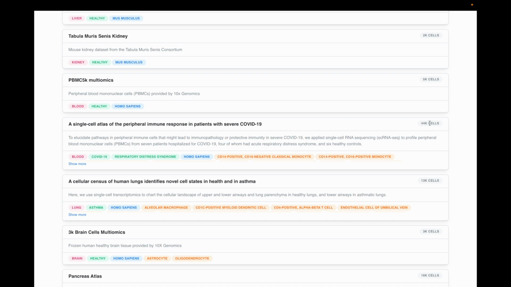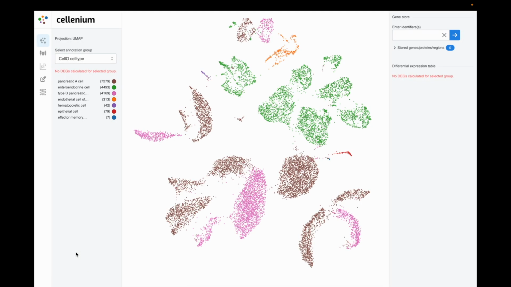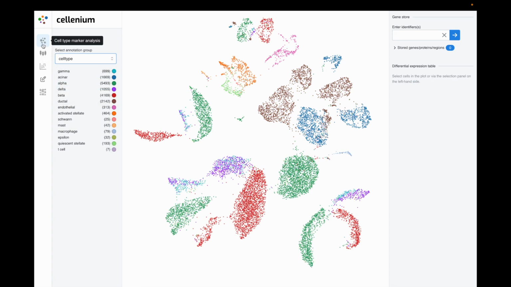Let's inspect the integrated pancreas study. You can see the sub-analysis sections on the left-hand side. We offer cell type marker gene exploration, expression analysis, co-expression analysis, interactive user cell type annotation, and annotation comparison.